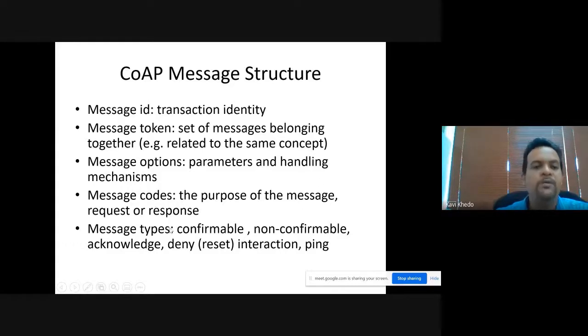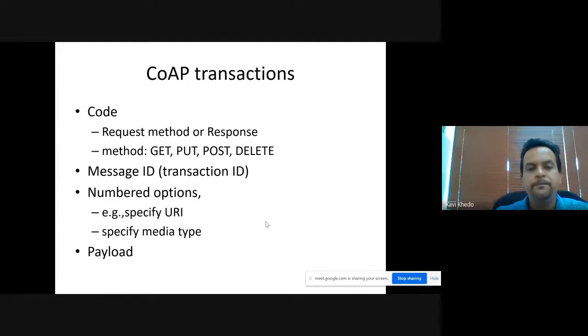Message code is the purpose of the message. Is it a request or a response? What kind of message is it? This needs to be stated in the message code. And message type: confirmable, non-confirmable, ACK. We need to state this. Basically, I was telling you the code, the method GET, PUT, whatever. Message ID is a transaction ID, and then numbered options that specify the URI or whatever, and then the payload. This is for the transaction.